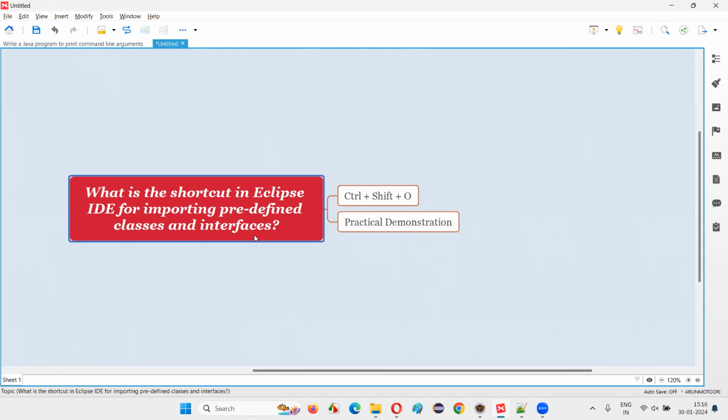Let me answer. In Eclipse IDE, if you want to import the predefined classes and interfaces used in some programs like Java programs, we have to use a shortcut known as Control-Shift-O.